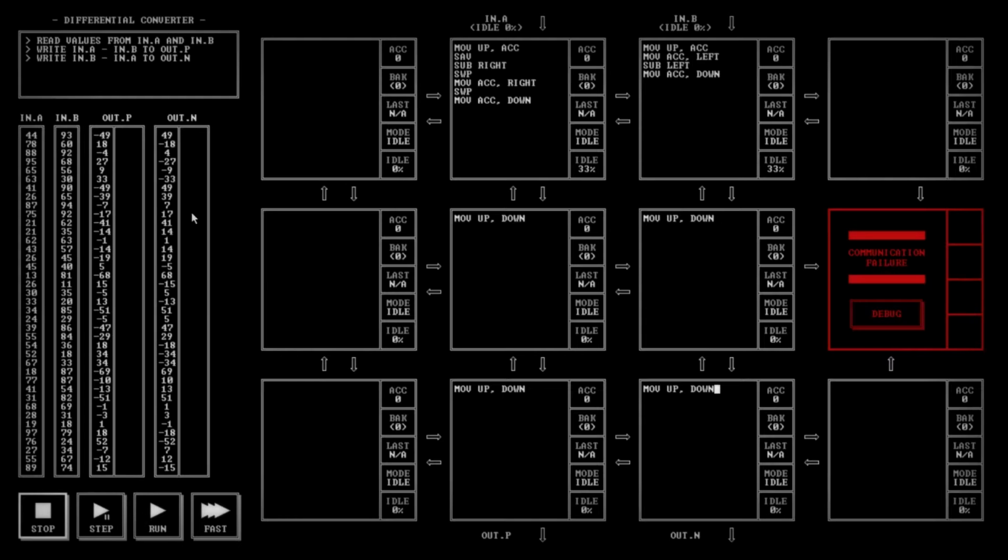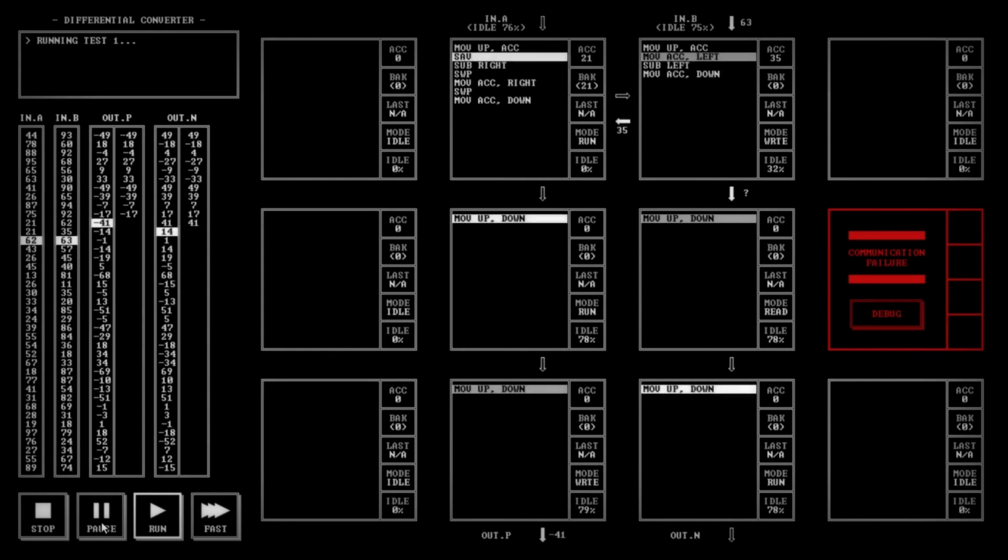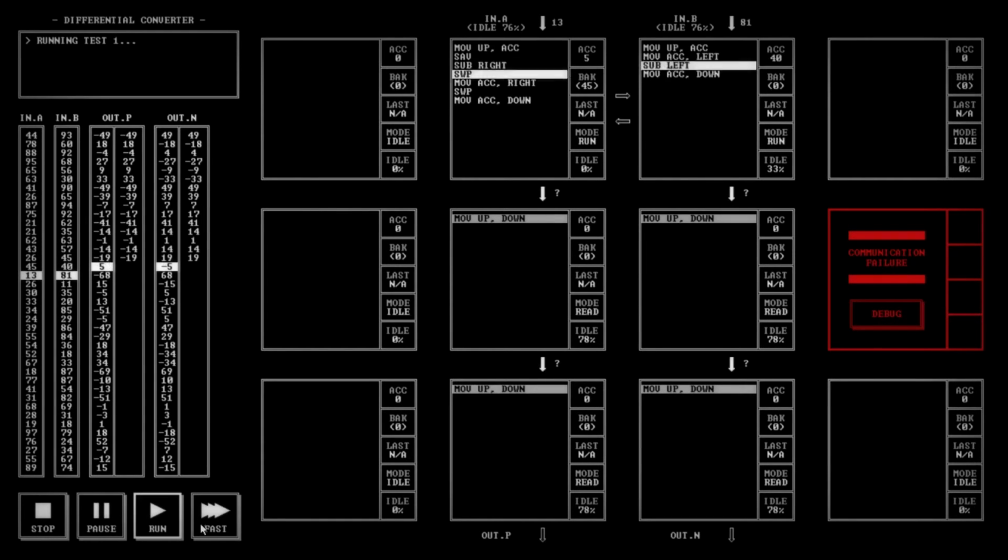We're expecting this first number to come out of P to be minus 49, and the first number to come out of N to be 49. Seems reasonable. I'm just checking in case we had to swap them over. That would have been really annoying, but no, it looks okay. So let's just pause that there, and that looks pretty much bang on.